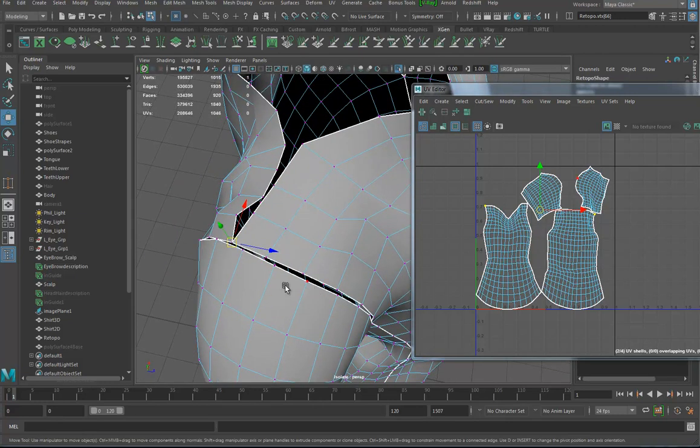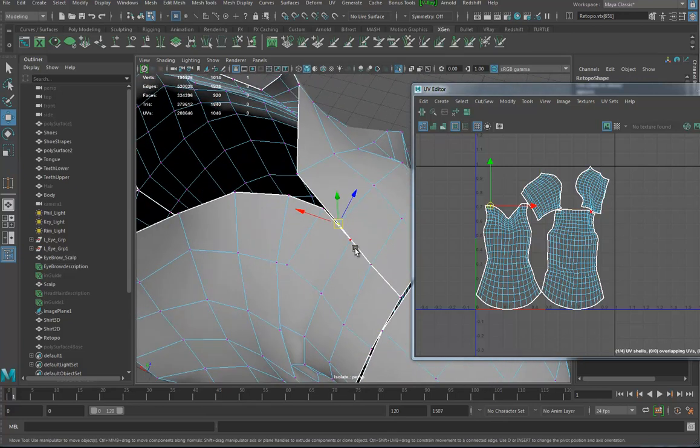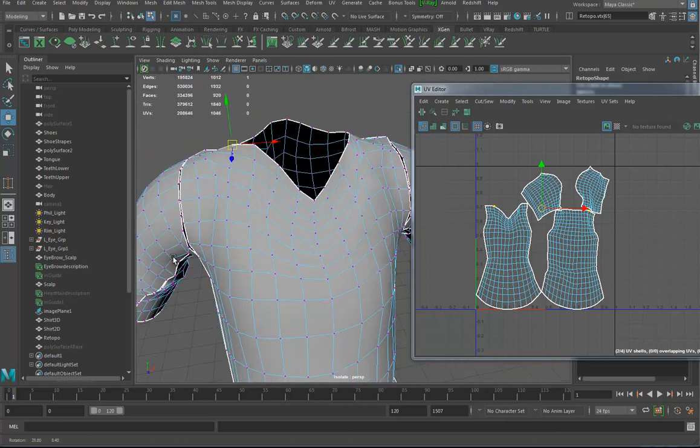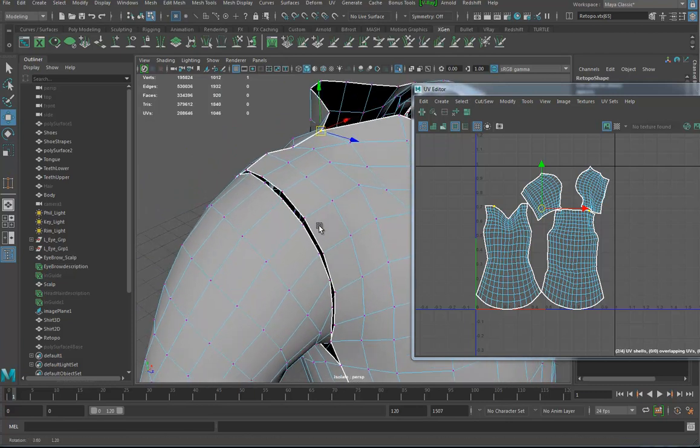Now I can hit G, repeat the last tool command. Grab this one, that one, G. And something like that. And of course, now that one almost seems to work out. Well, whatever. I'll pretend that's what I wanted. And then let's see what happens when I try this again up here.